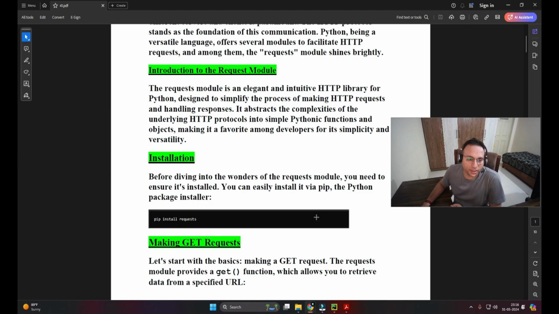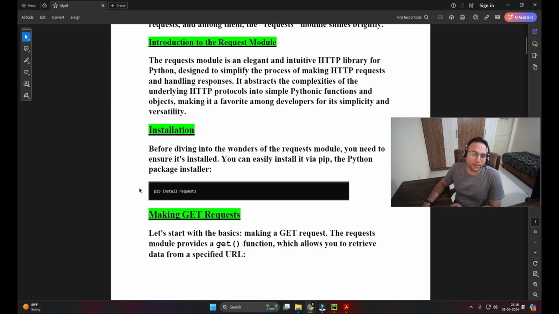Talking about how to install it, this is the command which you have to use. If it is not present by default, then if you're using PyCharm or something else as a compiler, you simply have to install this. This is one of the modules which is not built-in, so you have to install it.